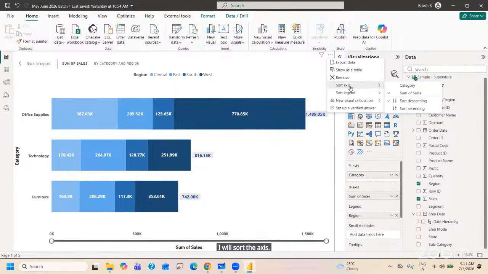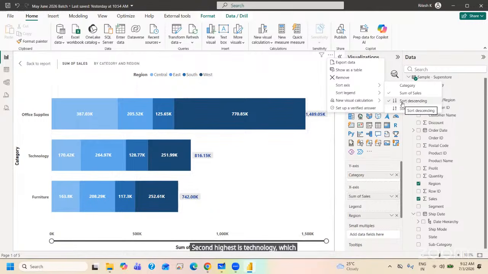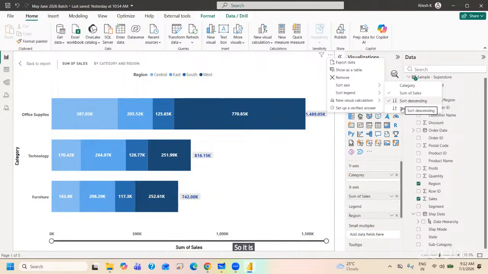Axis means, now this is a bar chart. I will sort the x-axis. X is a numerical value. Right? By default, it is sorting descending. That means office supplies is the highest, which is coming first. Second highest is technology, which is coming second in terms of sales. And third highest is furniture, which is coming last. So it is in the descending order by default.